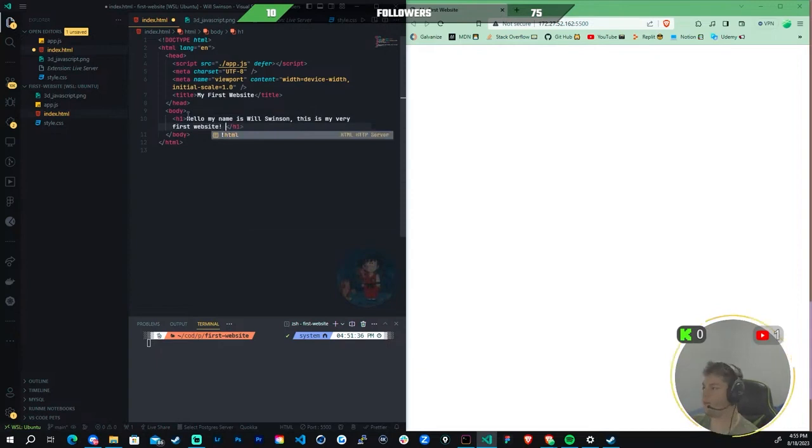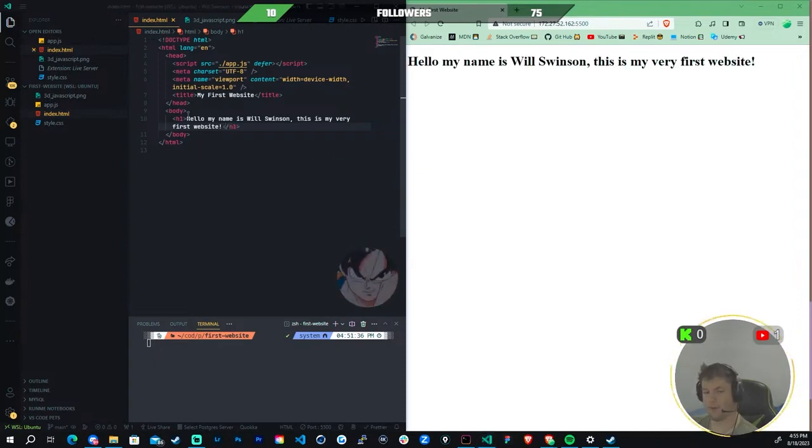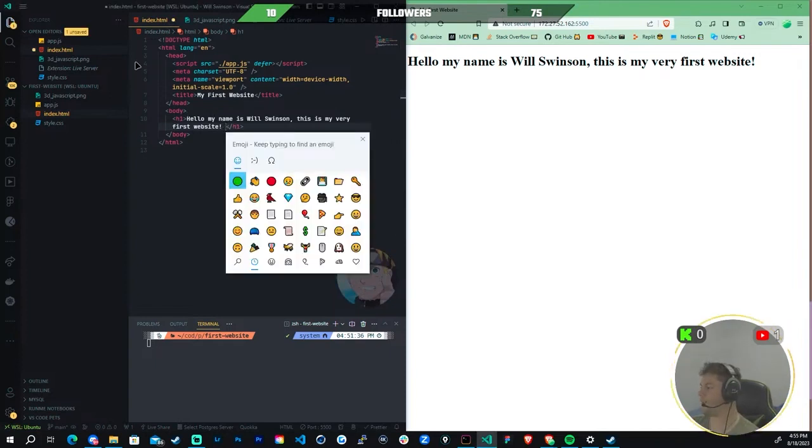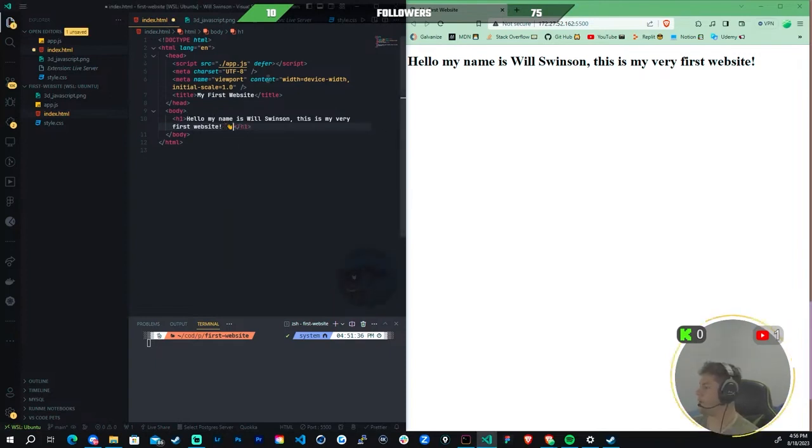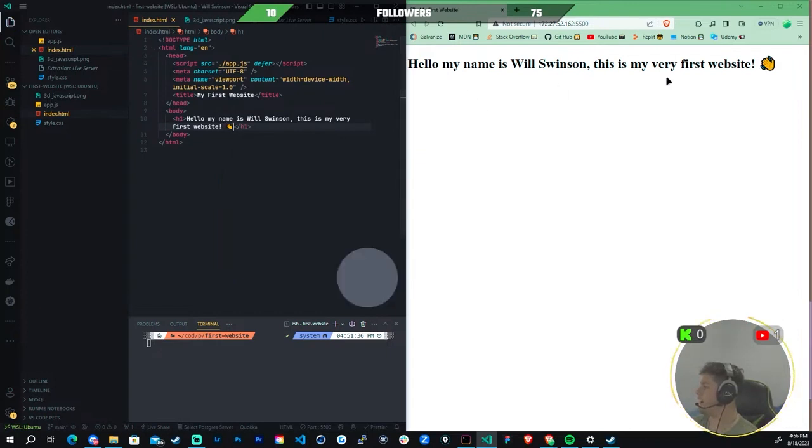We could maybe do, if you're on Windows, or maybe if you're on Mac, I think Mac is like command, but on Windows it's Windows key dot, and you can do an emoji, like a wave. You save that, and now you can see this is actually on there just like that.